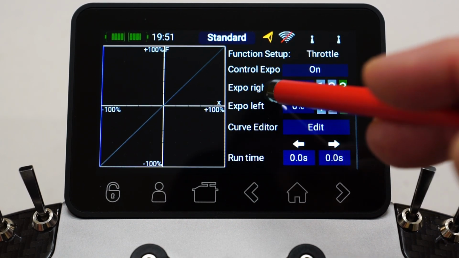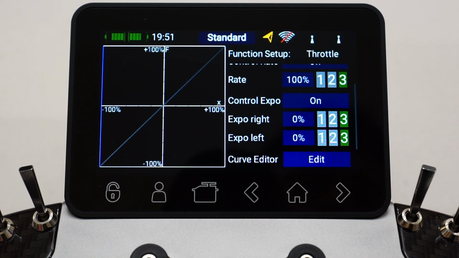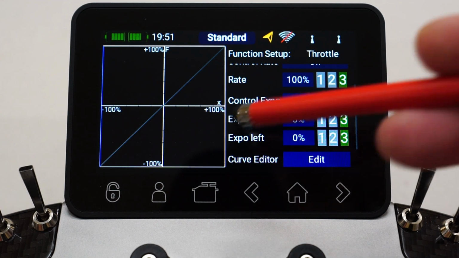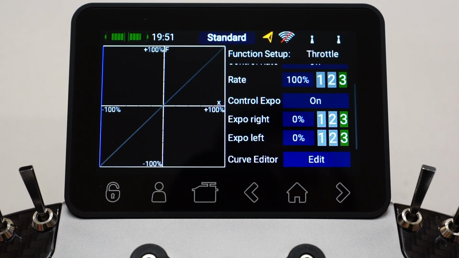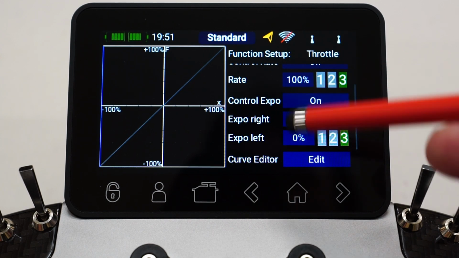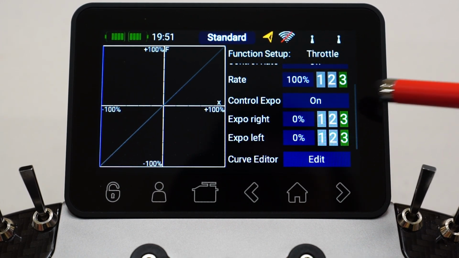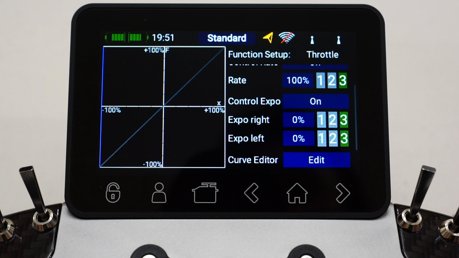There's exponential, so I'm sure most of our viewers are familiar with exponential settings. We've got a choice here where we can change from 3 different values of exponential. We've got individual left and right, of course. And when we switch to a different flight mode, we get another set of 3 exponential values. So you can see with each flight mode, you've got 3 different expos that you can choose from.